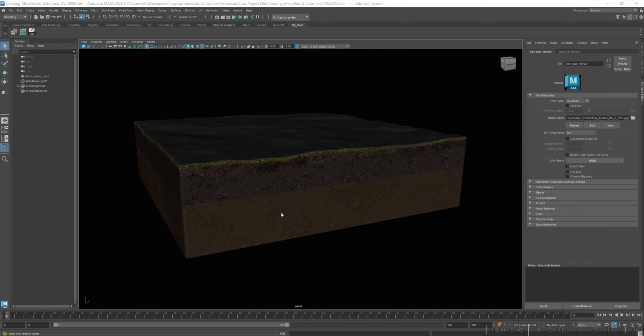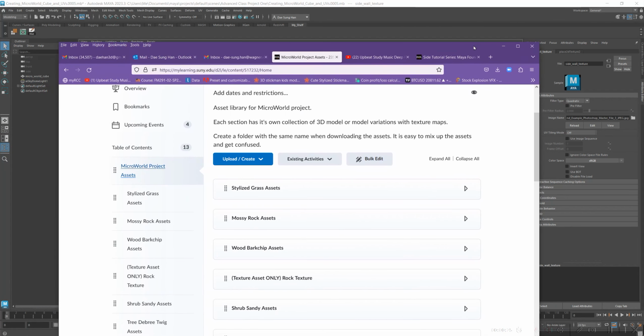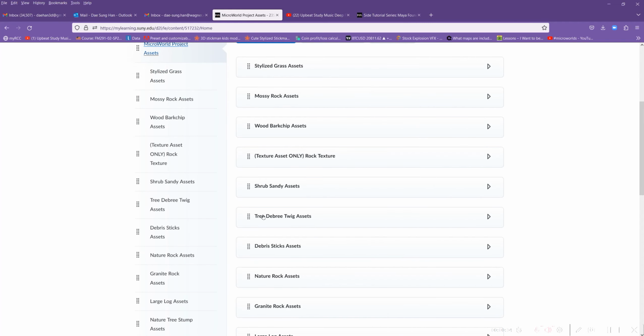Alright, so in this tutorial, I'm going to go over importing your first assets into your scene. So for example, alright, let's go bring this guy here. Alright, now I'm gonna look for something.